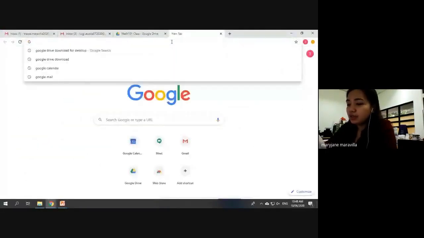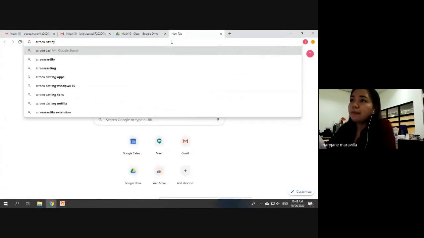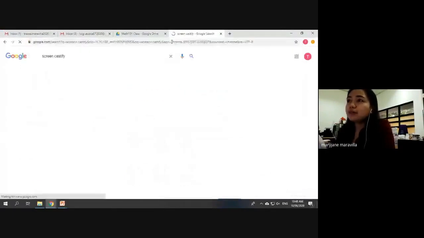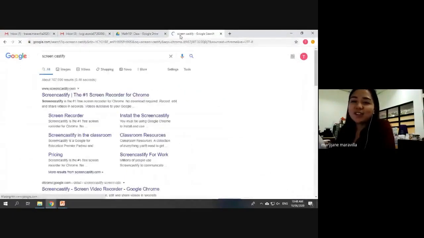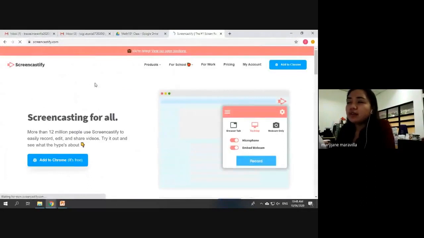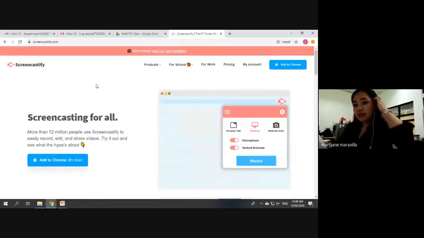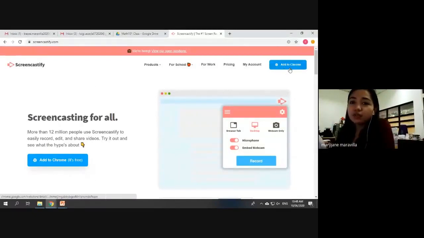We can check on Screencastify. I am actually using this one in showing screen captures. Here it is. So this is a Chrome extension. Why extension? Because this is a plugin on your Chrome browser. So on the upper right, you can click on Add to Chrome so that you can add the functionality of the screen recorder.